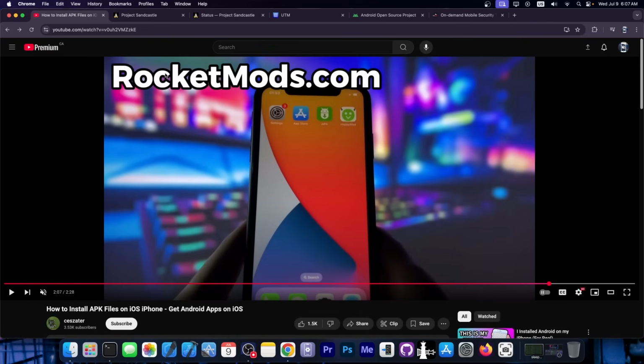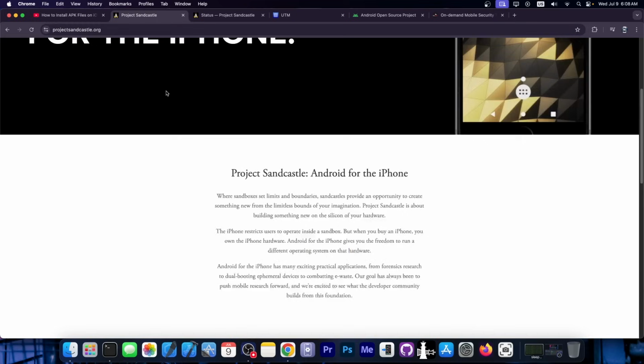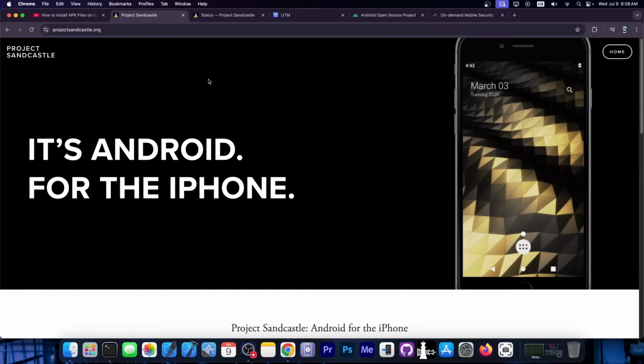Now let me tell you how you can really run Android applications on iOS, either through the Project Sandcastle, which remains a real and valid way to get Android on your iPhone. And this one works. This one actually installs real Android on the device. They went ahead and actually built iPhone drivers for Android for various components of the iPhone. So that's how they did it.